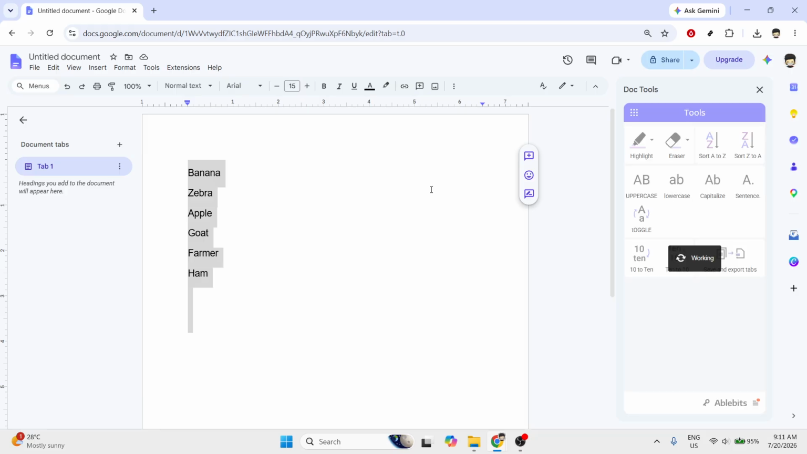Inside the Doc Tools panel, look for the sorting options. You'll be able to choose either Sort A to Z or Sort Z to A. If you want your list in normal alphabetical order, choose A to Z. If you want it reversed, choose Z to A instead. Once you click the option you want, the selected text will be reorganized automatically.